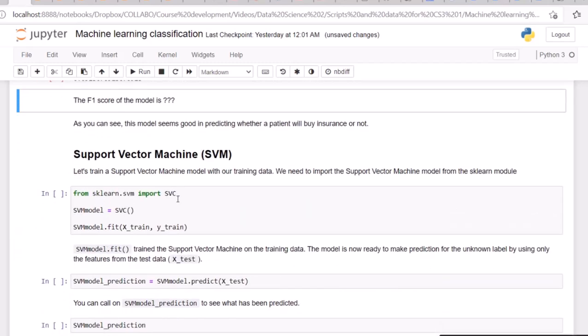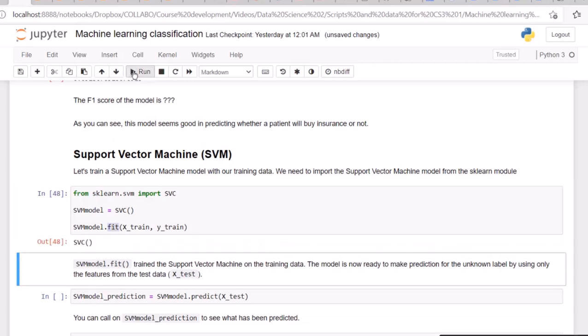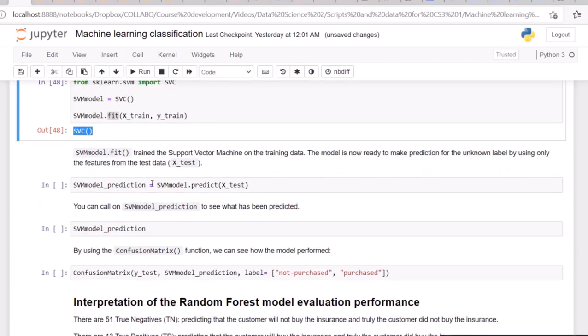So we still continue to build other models. This is a support vector machine, and before we can use that, we first of all have to import the support vector machine as SVC. Then we also instantiate a class SVC with this code, and we try to fit our trained data into the model. So we have successfully built a class for support vector machine.